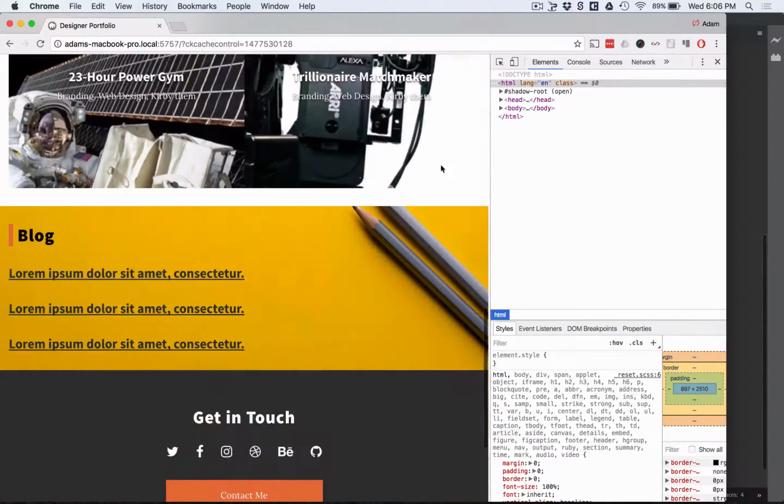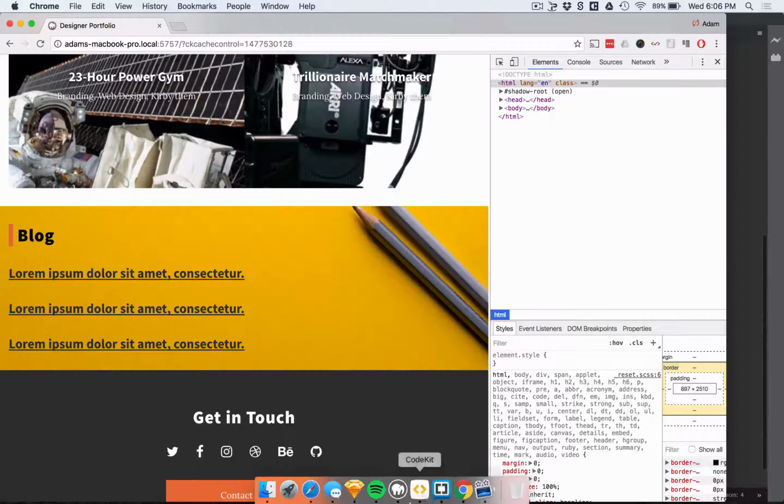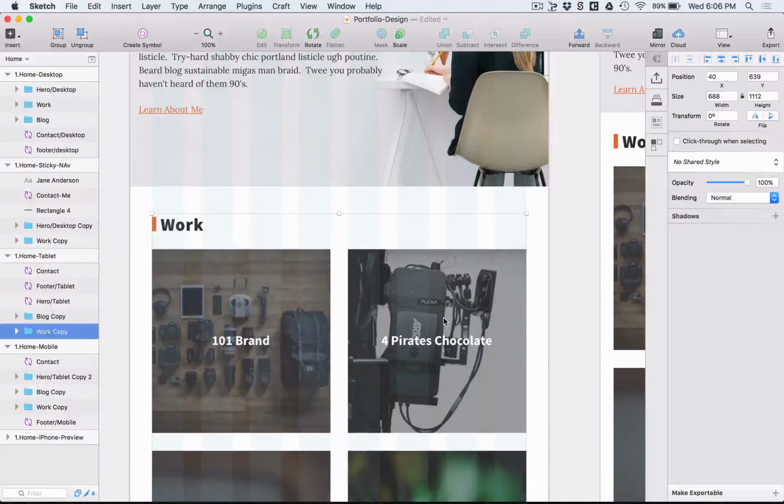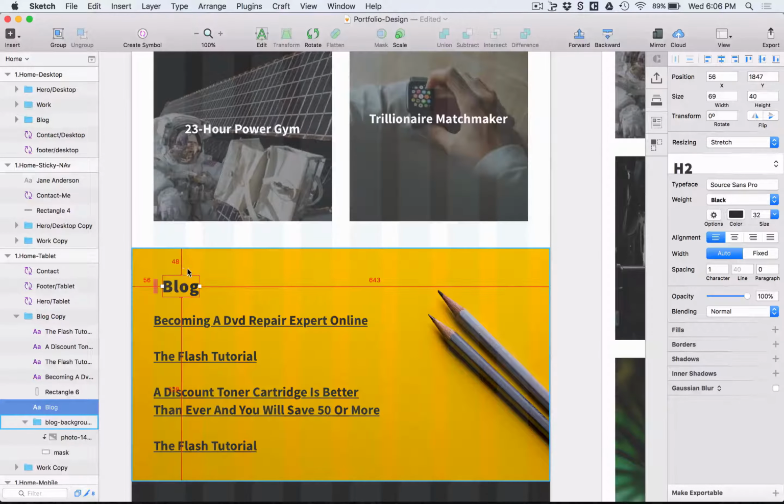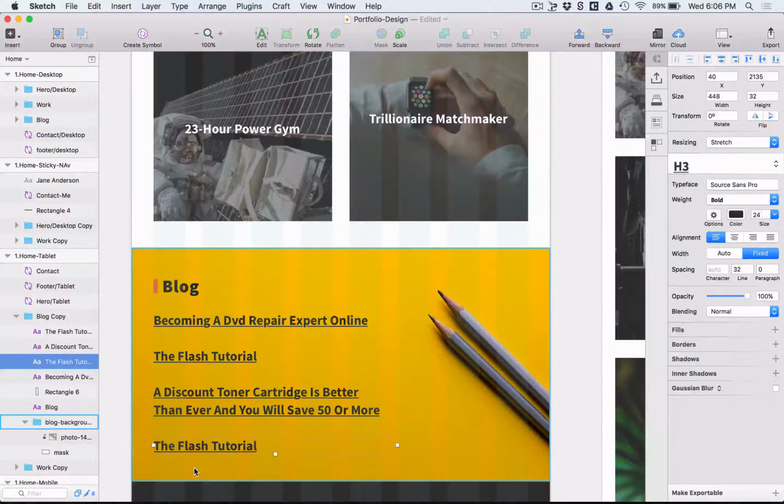Awesome. Now let's work on the blog. Now, the increased padding is 3. Cool. Simple enough.